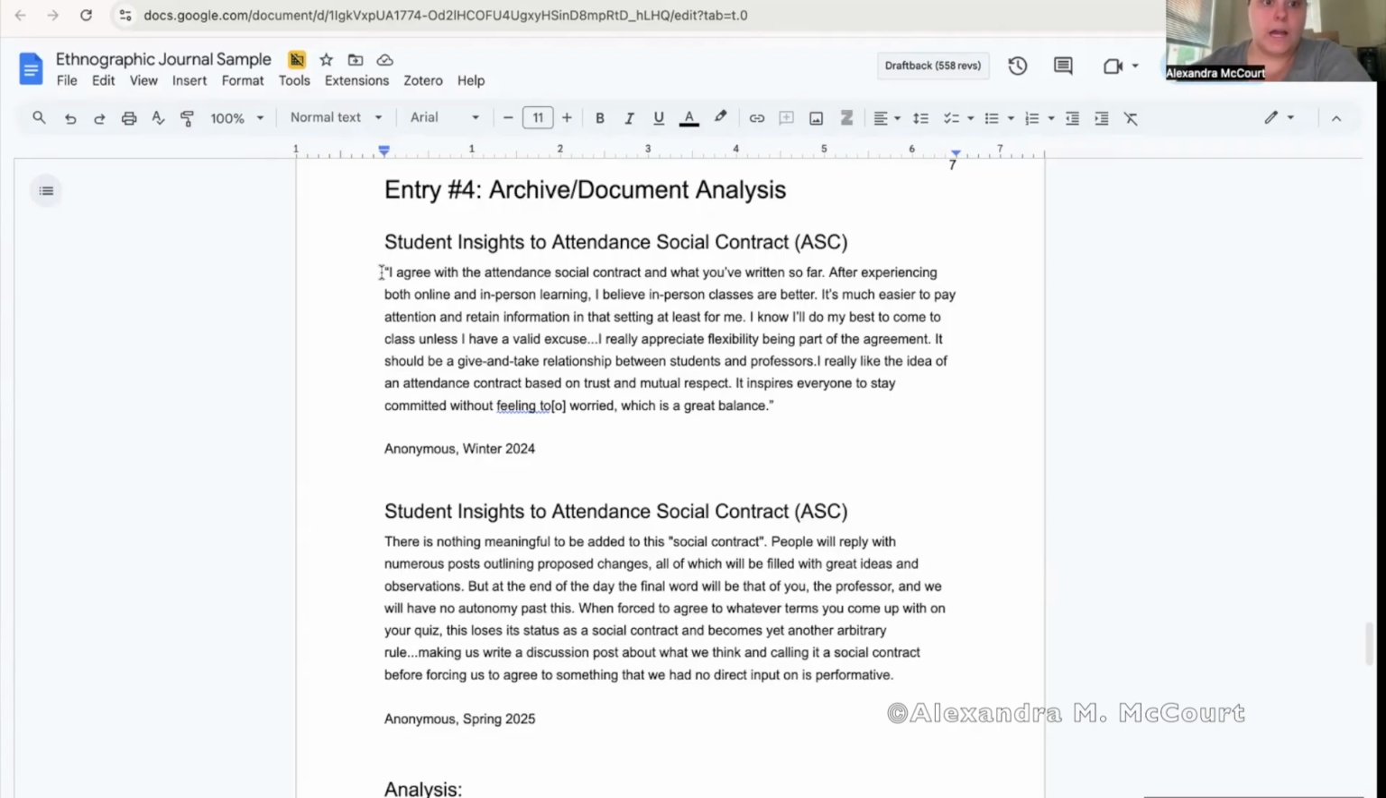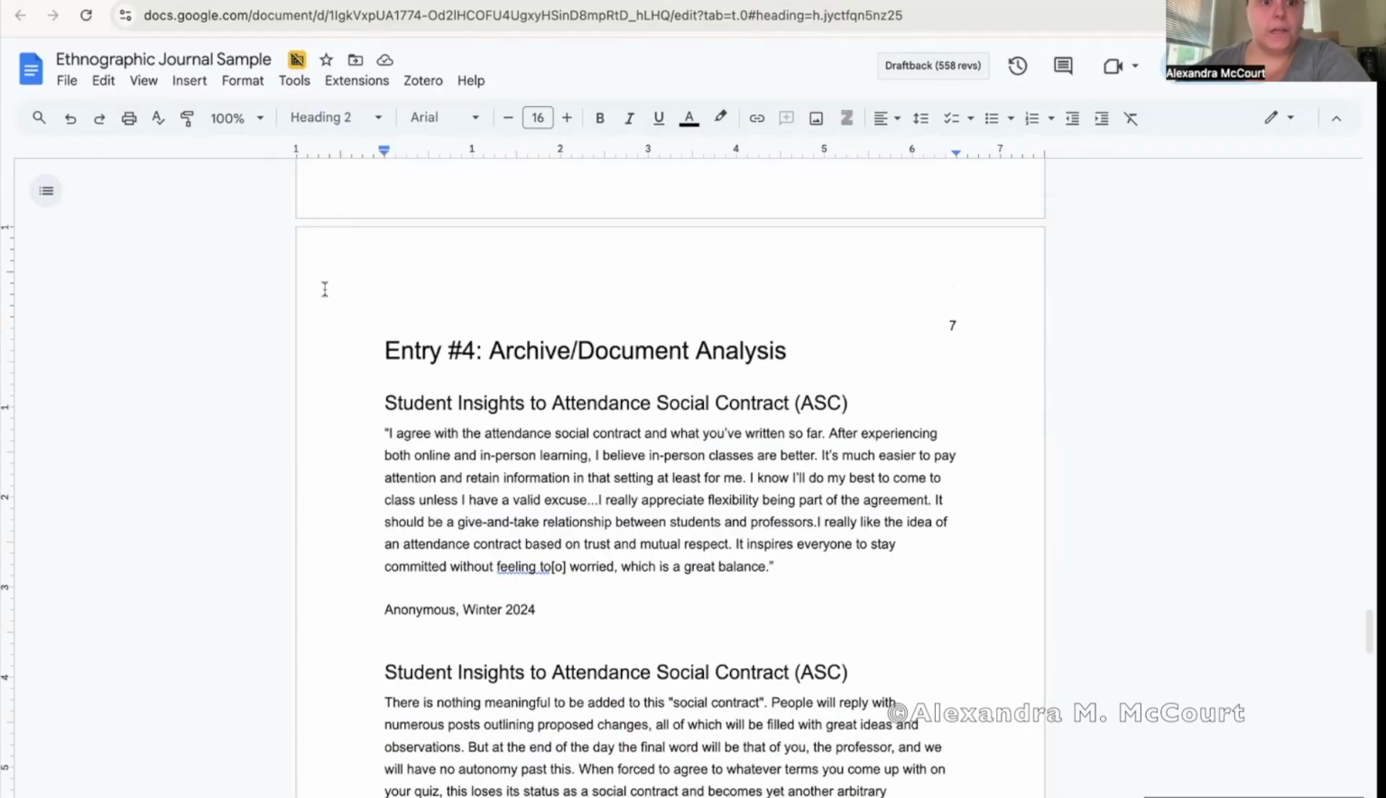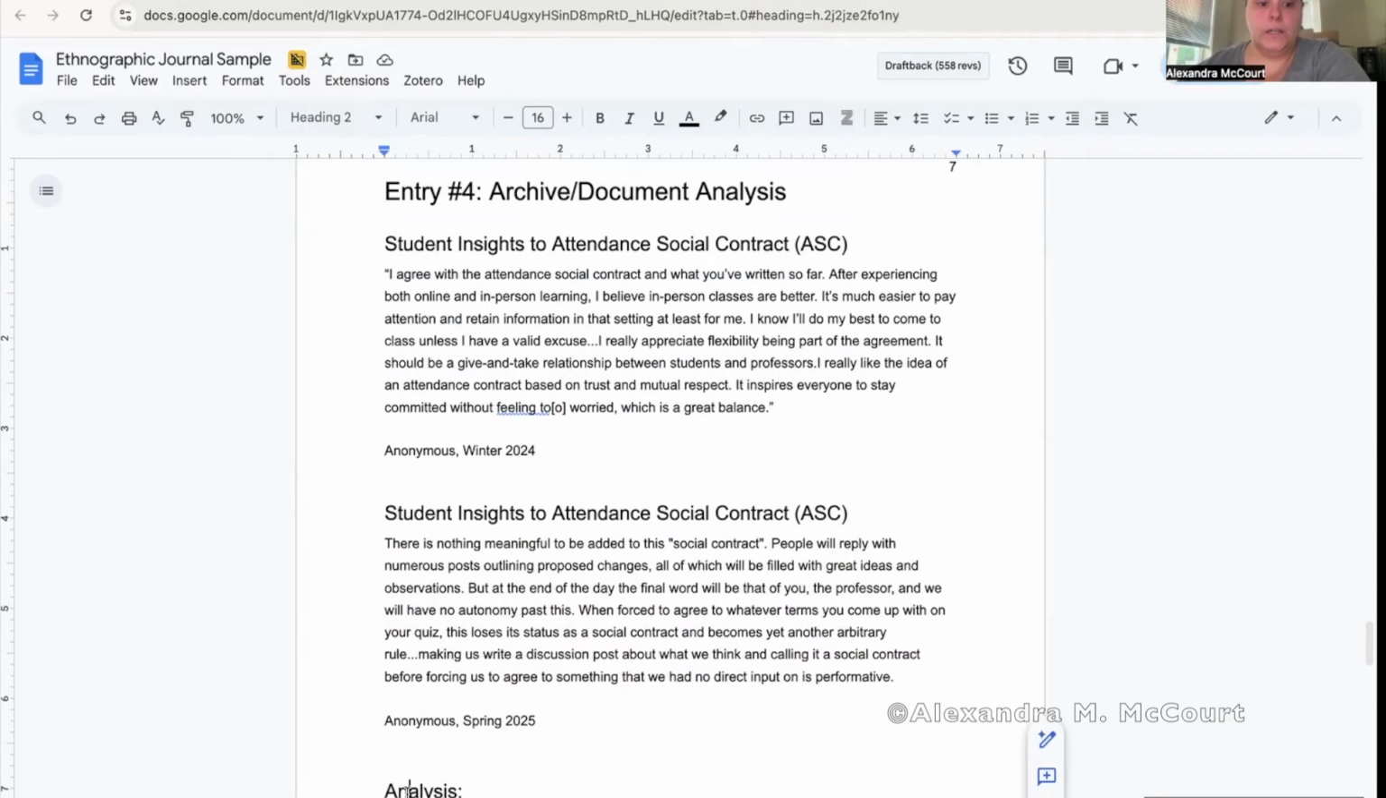In this case, I have a student who really liked the attendance social contract. Then I have a student here who really did not like the attendance social contract. And then here I give myself a little space for analysis. So again, we have heading 1 for my entry, heading 2 for each student's entry, and the analysis.